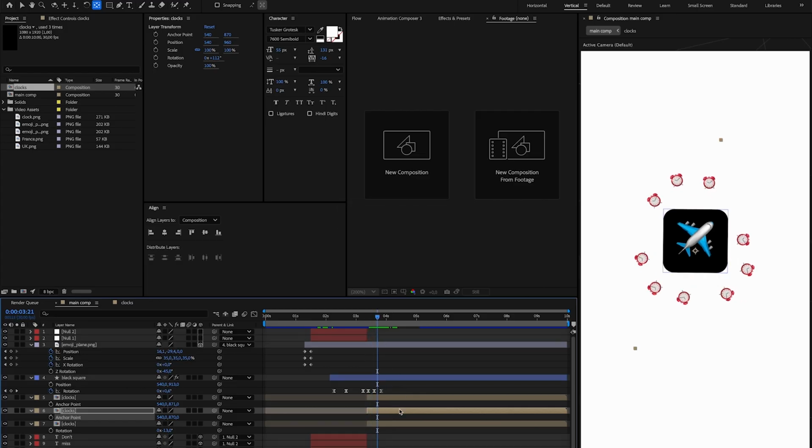And because we are duplicating the same pre-composed composition, it's affecting all of those. So I don't have to change it every single time. I just changed it once and it's good to go.